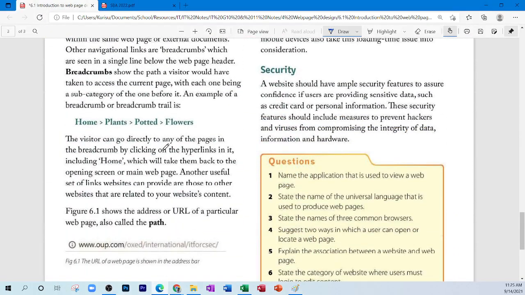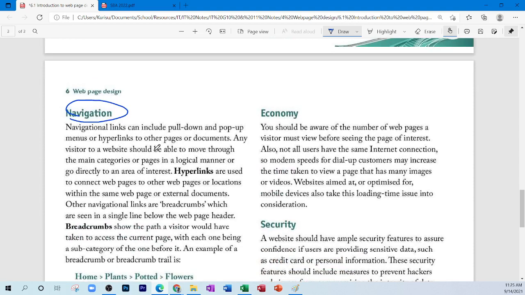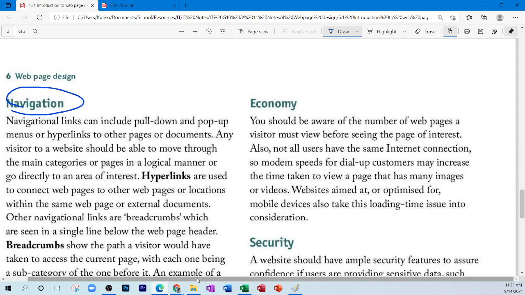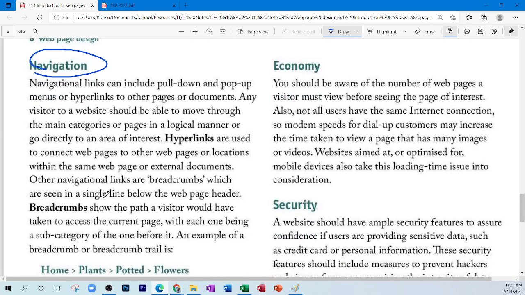So navigation now. How do persons navigate a website now? Or how do we connect our pages together now? So Latrell, you could read that for us.